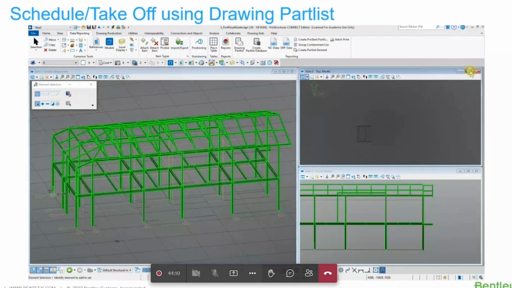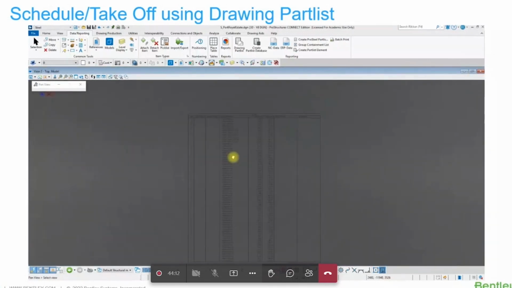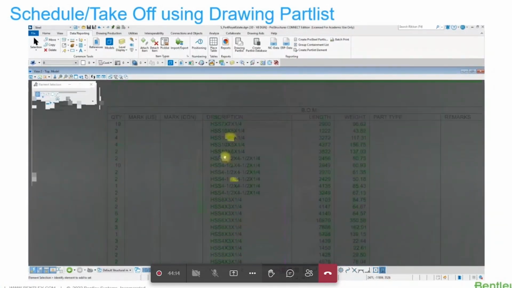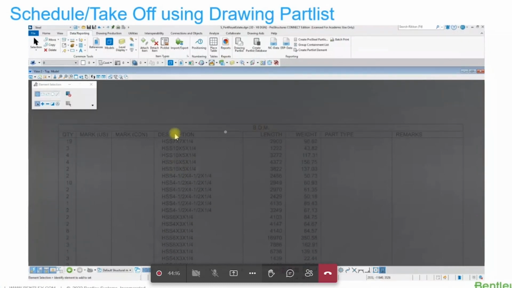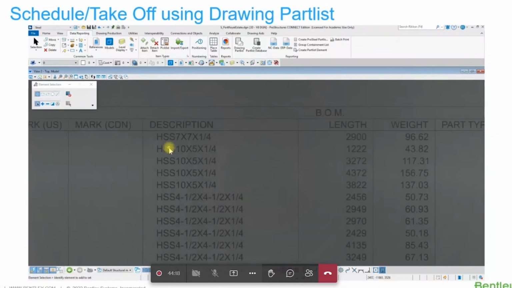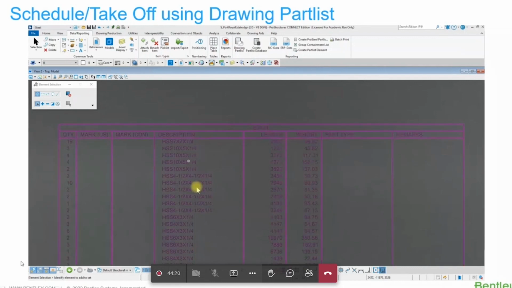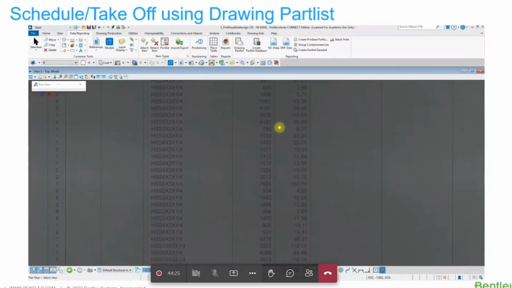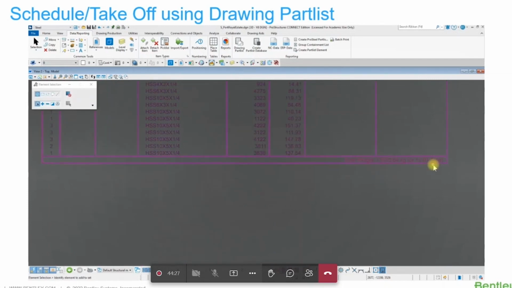Okay, so as you can see here, ito yung ating part list. So ito yung pinaka-take-off or yung bill of materials kung steel. So nandyan yung length, yung height, so yung summary po ng ating structure.